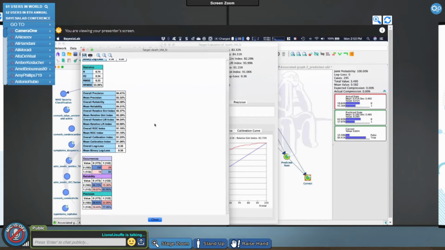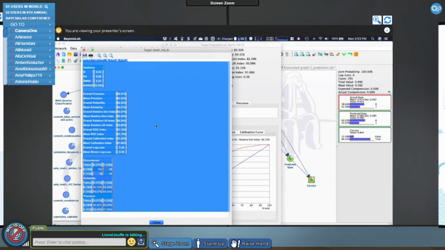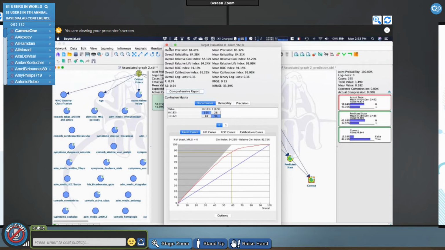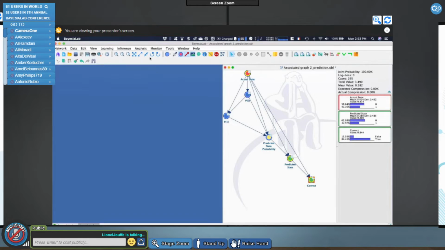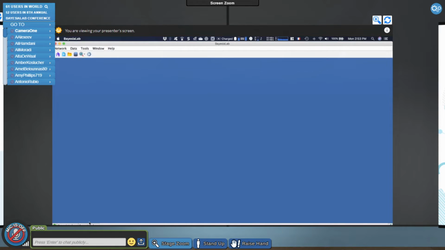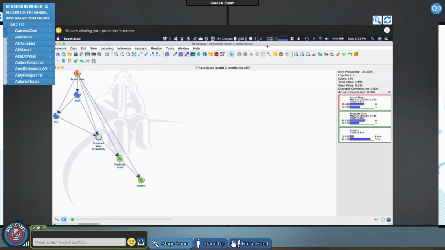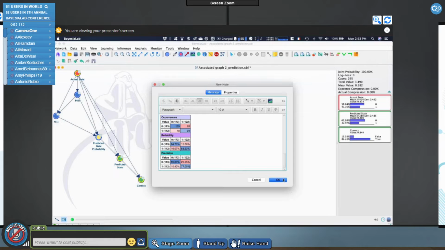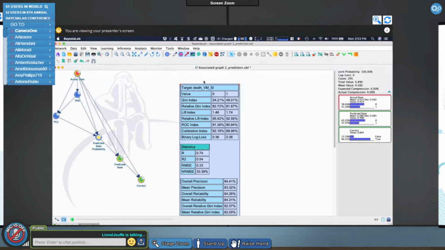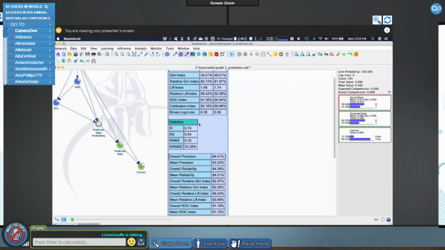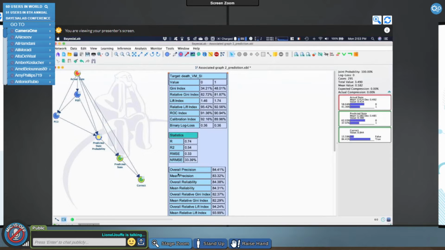So I'm going to just copy this, do Control A, Control C, and then close this. And now I'm going to create a node and paste this here. This way, I have the report in my network. So as you can see, the overall precision, sorry, is 84.41. So this is what we have here too, right? So we have 84.4% of the predictions when we use this network that are correct.